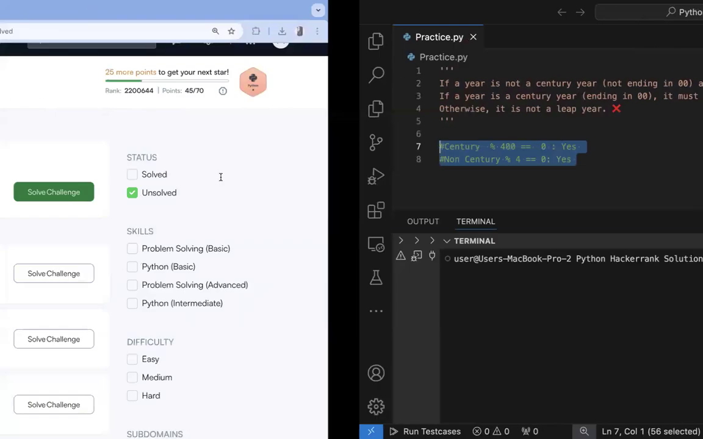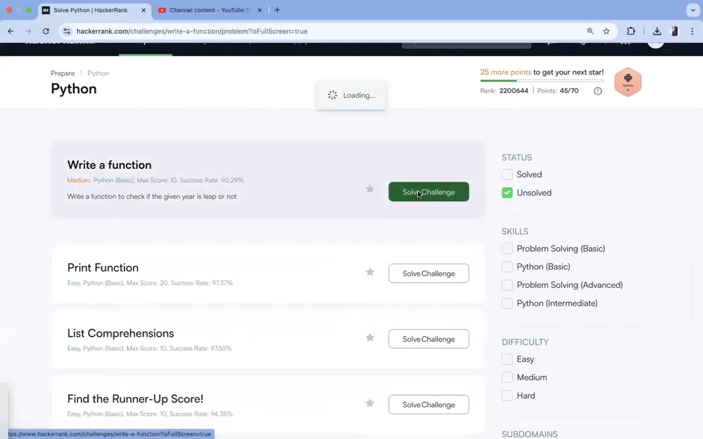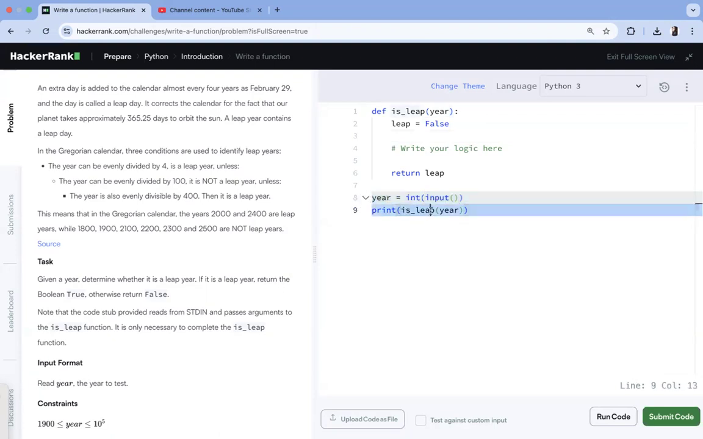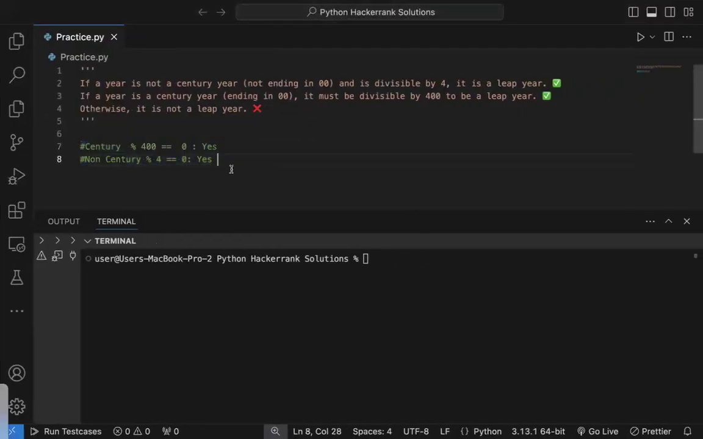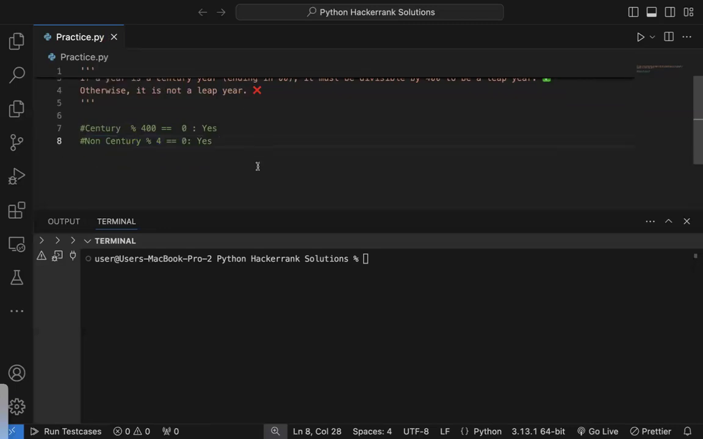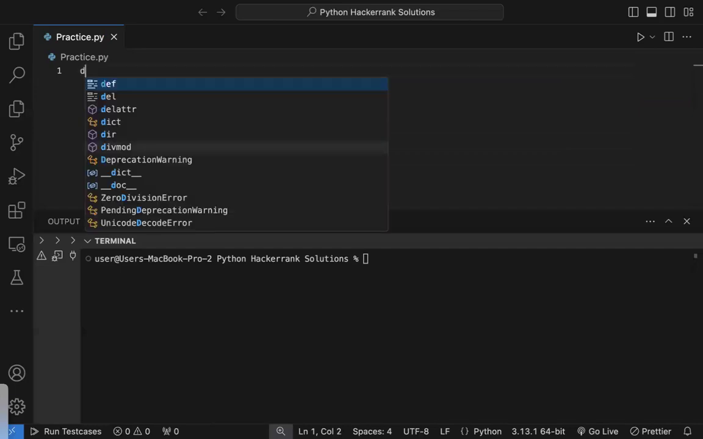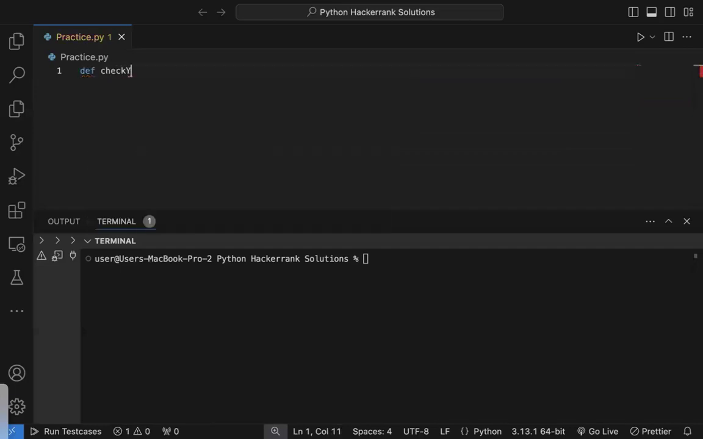So let's write the code for this. I will open this. We will write the logic here. Already we are accepting the year from the input. We are calling the function. We are passing that year. This will print either true or false. Let's type the code first here in VS Code to understand the output. So I will erase these rules. I will create one function. Let's say the function name is check year, which will accept one year as a parameter.